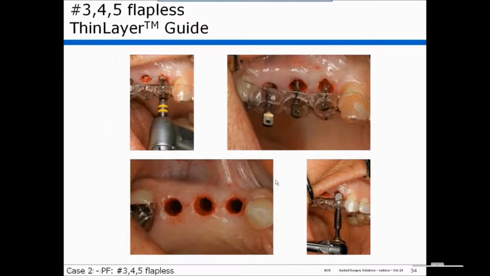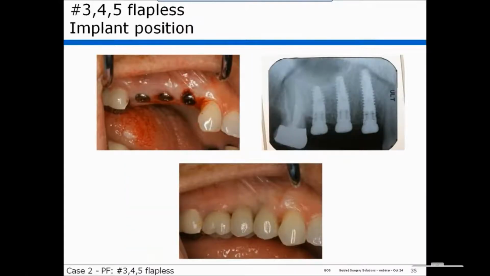Here you can see the position of the 3 implants with guide pins in place. This was a flapless case, so we used a tissue punch, and we used the guide hole here to allow us some control when we place the implant. This is the finished case, and you can see the position of the implants radiographically and clinically, and the final restoration. And the restoration was very straightforward because the implants were positioned in a rather prosthetically ideal way.